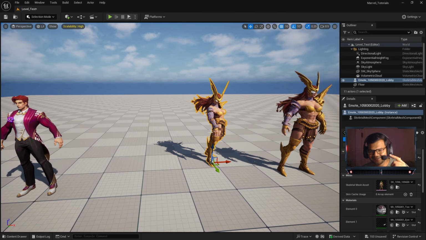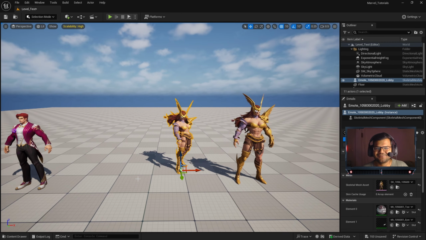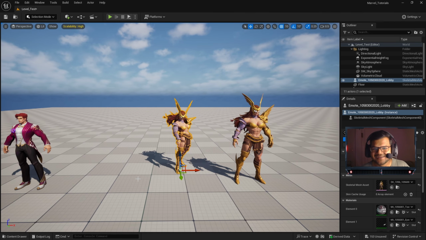So friends, the real fun is Spider-Man animation. I have already shown the trailer video in the starting. So Spider-Man animation is fun. I don't want to make the video longer. So this is just how to import animation.